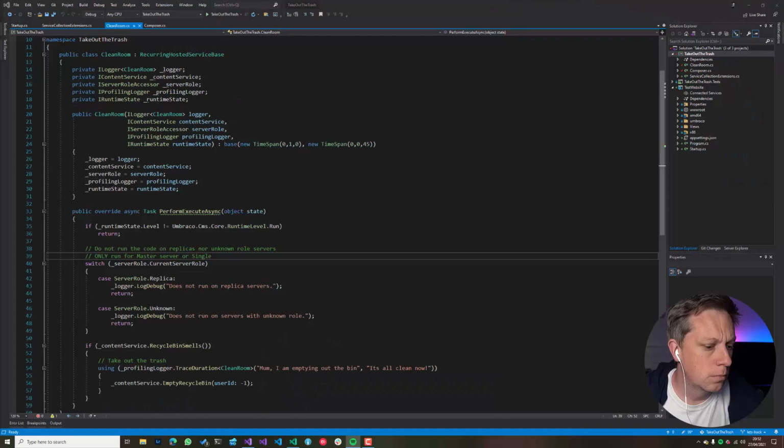Today we're going to pick up where we left off in terms of porting this package from V8 to V9. But next we're going to take a look at configuration and how we can add some configuration into our very simple package. So let's jump on in, put some tunes on and get hacking.